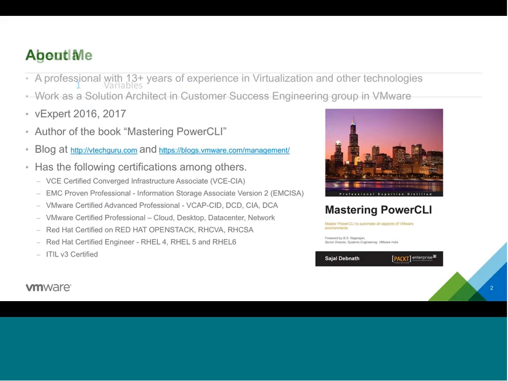Right? I think I have already covered this. I am a professional with 13 plus years of experience. I have been awarded the MIT Expert 2016-2017. I work as a solution architect, and I am the author of the book Mastering PowerCLI.